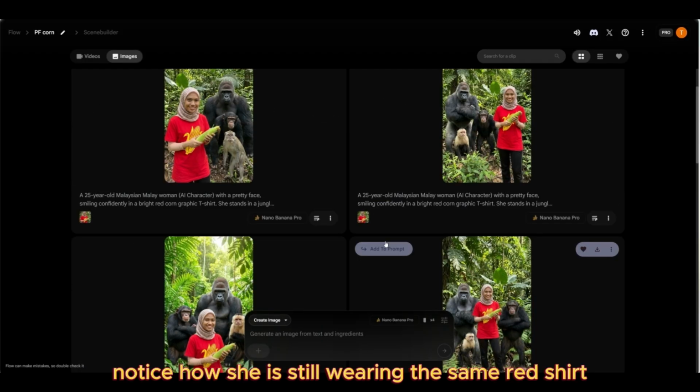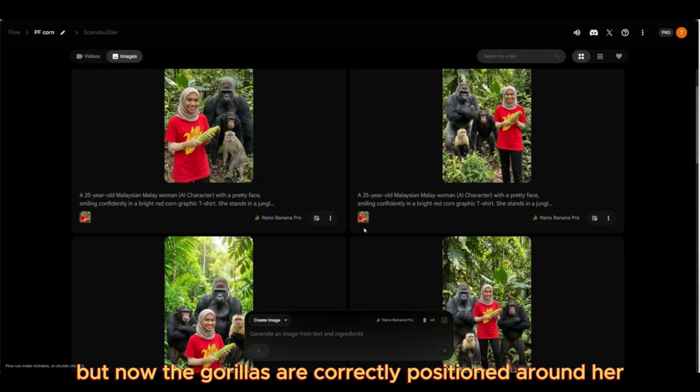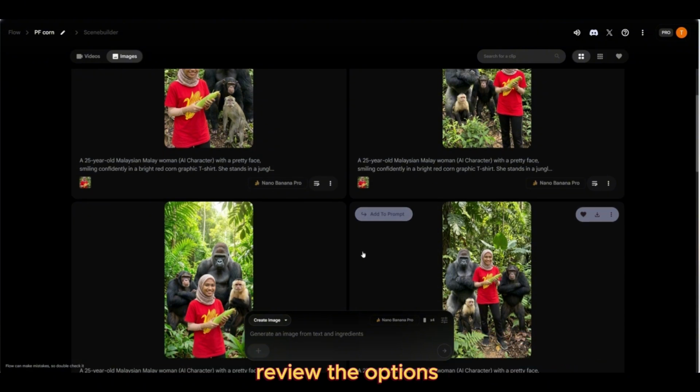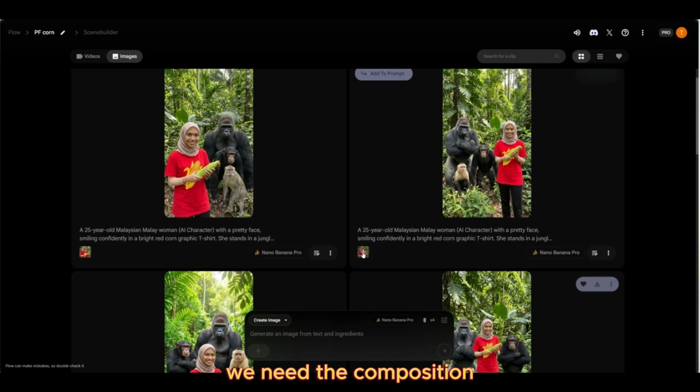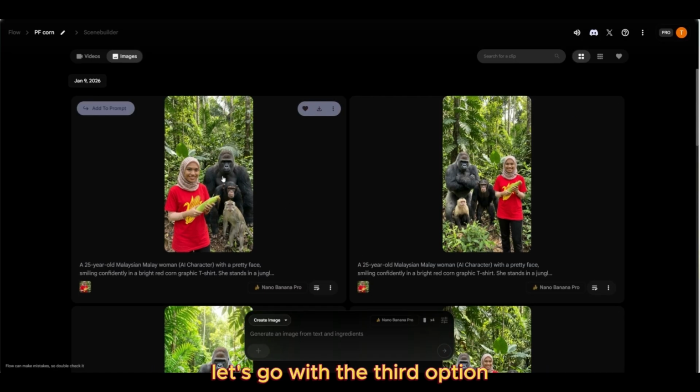Perfect. Notice how she is still wearing the same red shirt and holding the corn, but now the gorillas are correctly positioned around her. Review the options. We need the composition where the animals look the most realistic. Let's go with the third option. The spacing is good for a wide shot.